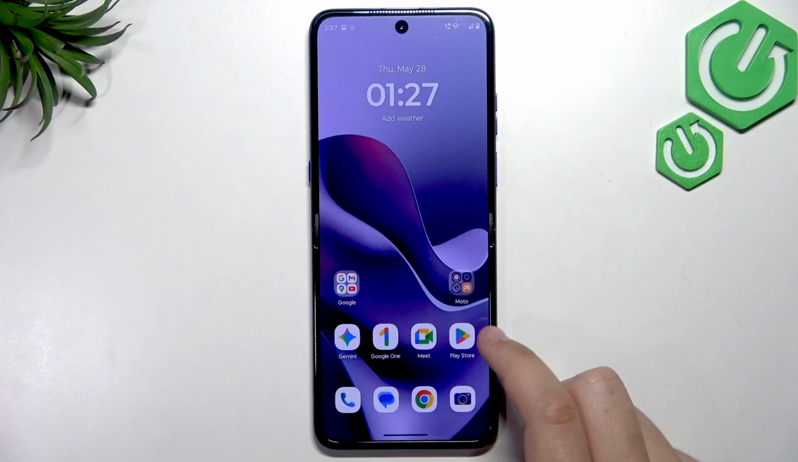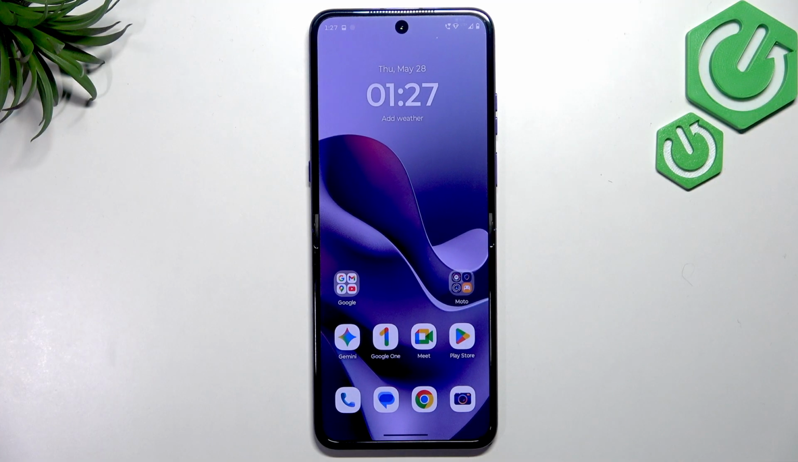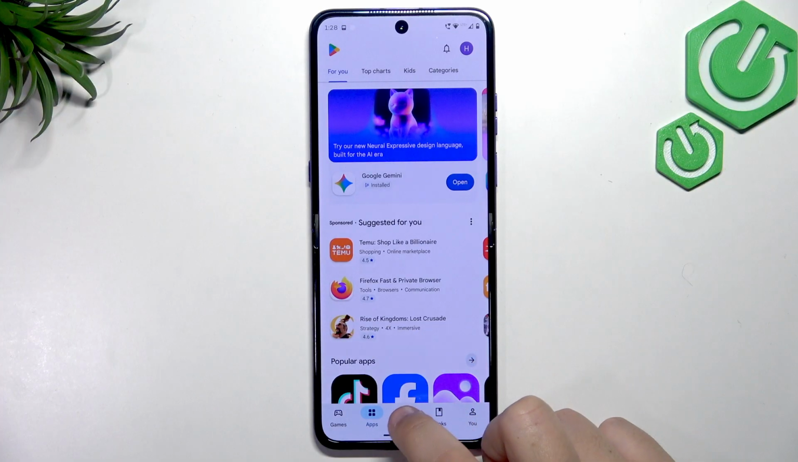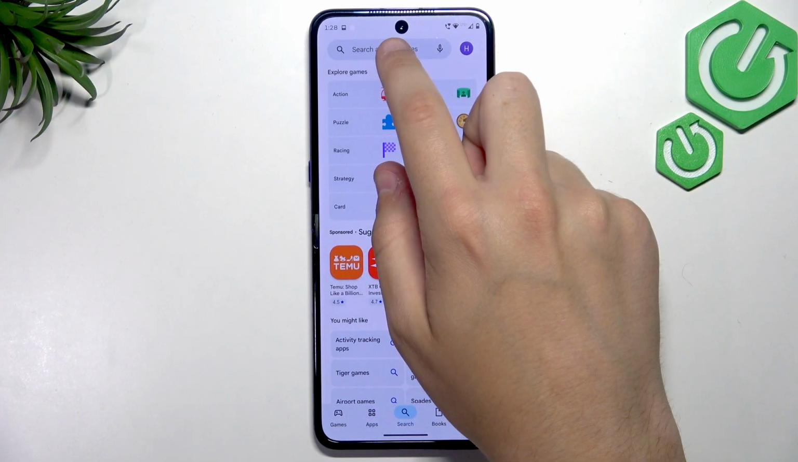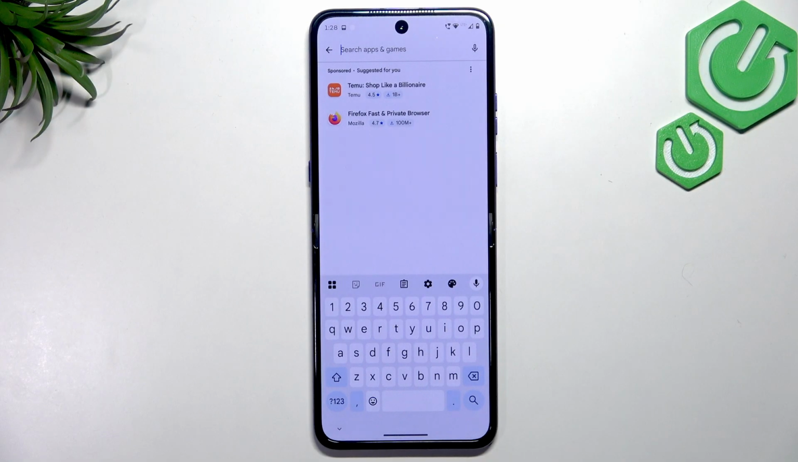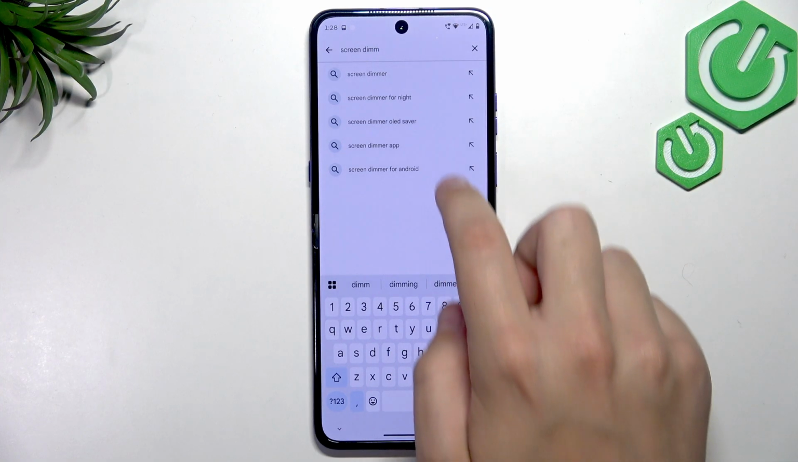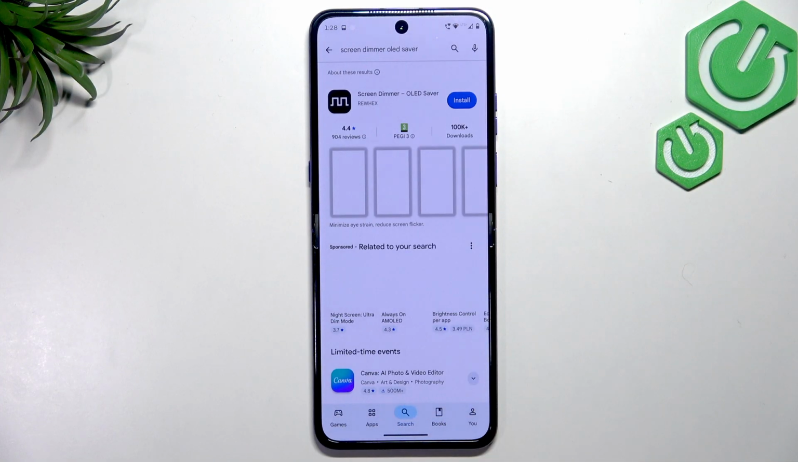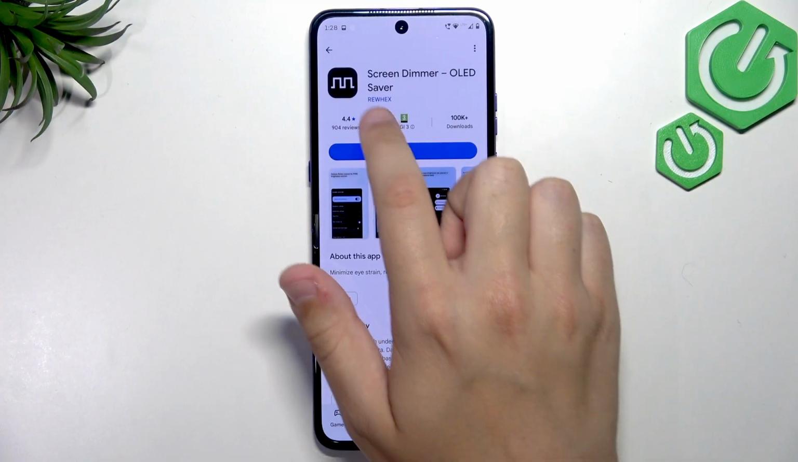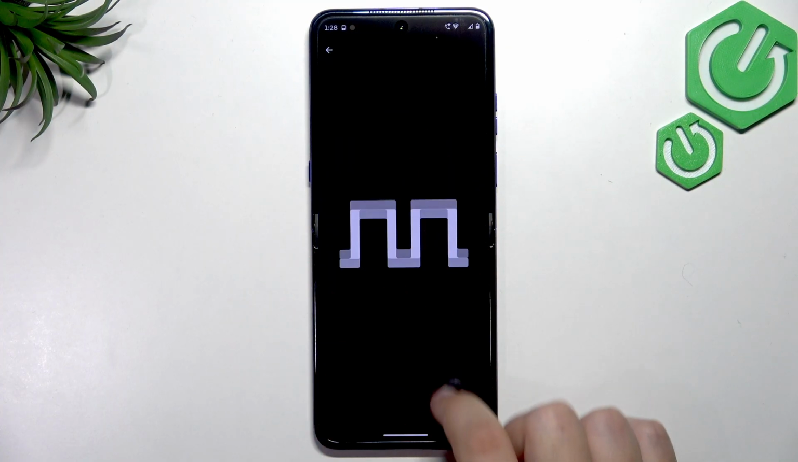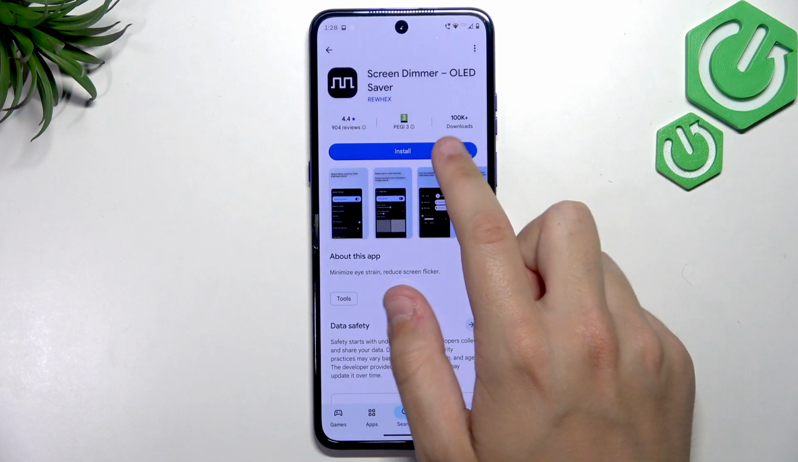So I lowered it. And what we're going to do next is download the screen dimming app from the Play Store. So open the Play Store. Now after you open up the Play Store, go to search. And here we're typing screen dimmer and then OLED Saver. We are focused on this app right here with the dark background. This is the icon. And of course, now we're going to click install.